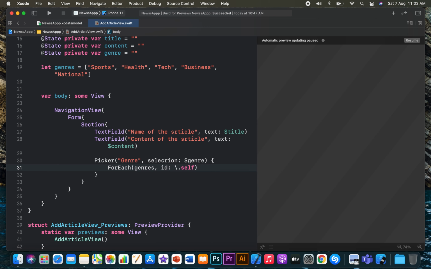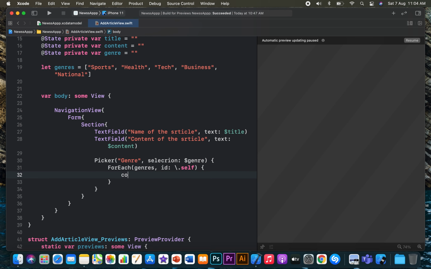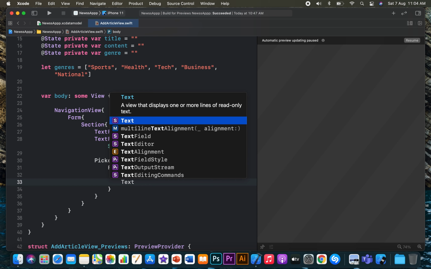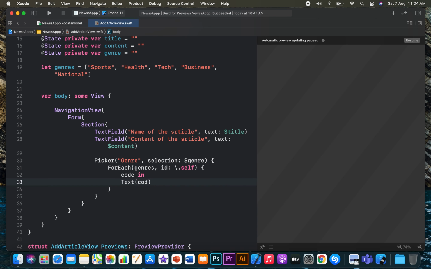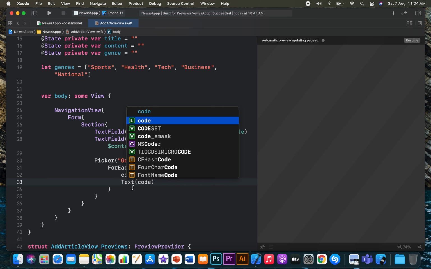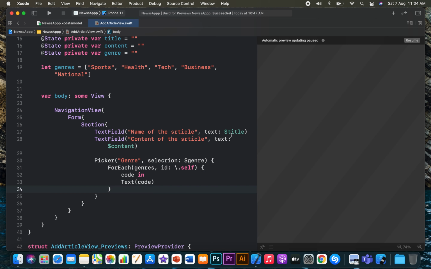I hope by now you are familiar with the basic syntax of the picker and text field, so I'm not repeating that same thing again. Obviously you need to go through a list of something to show inside a picker, so that is why we are using ForEach with the genre array. So that's about it for now.